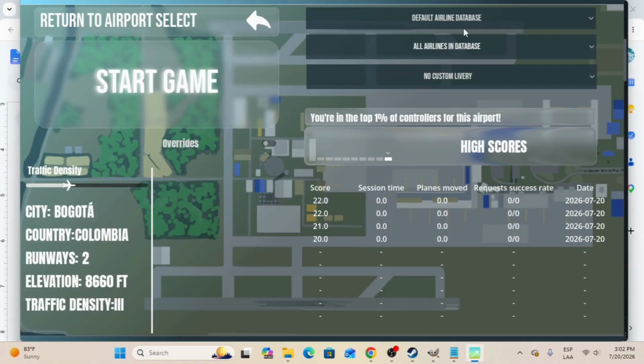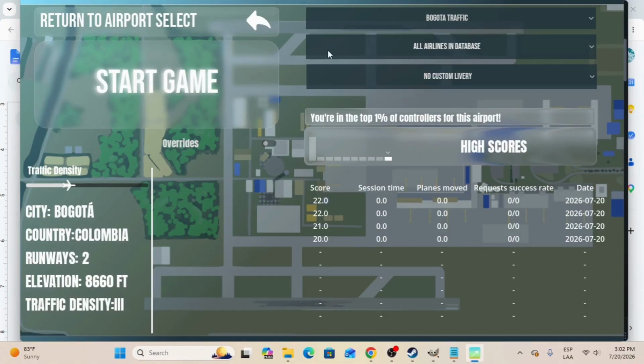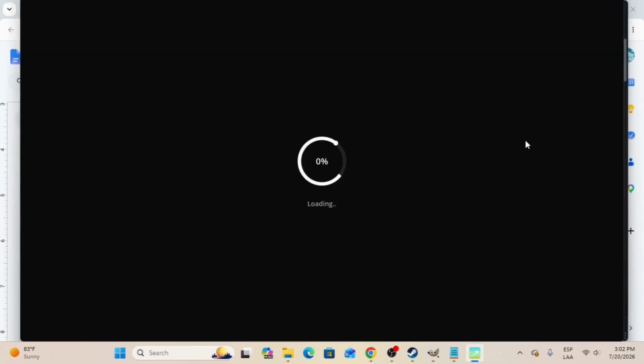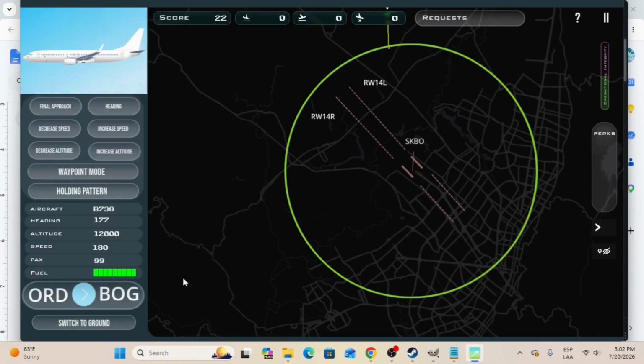Now we open the airport in which we have the file. We see our mod is already here in these options. We see our two airlines. Now we can start the game. Now, as you can see, the planes that spawn on radar are the airlines we made for this custom traffic, with the same models and same origins. So now we can see the models working.